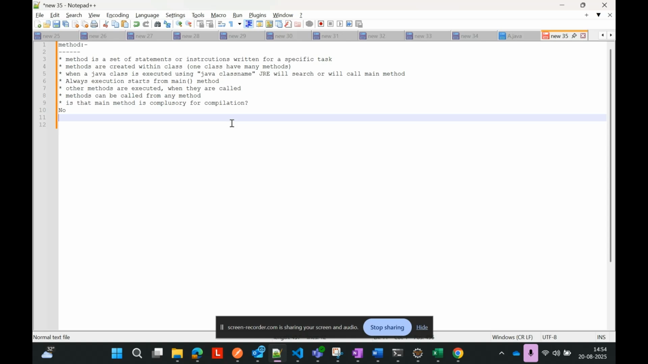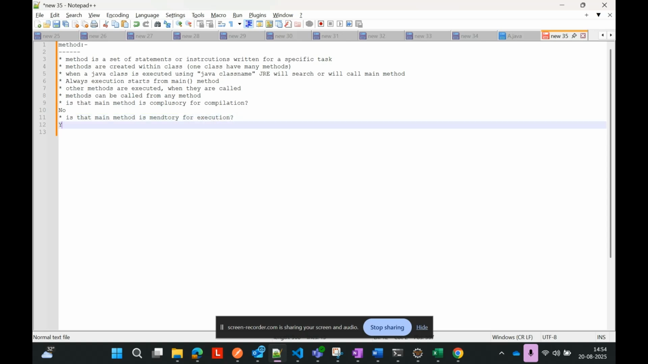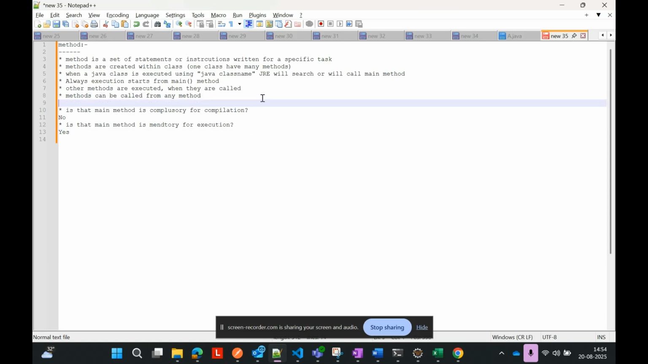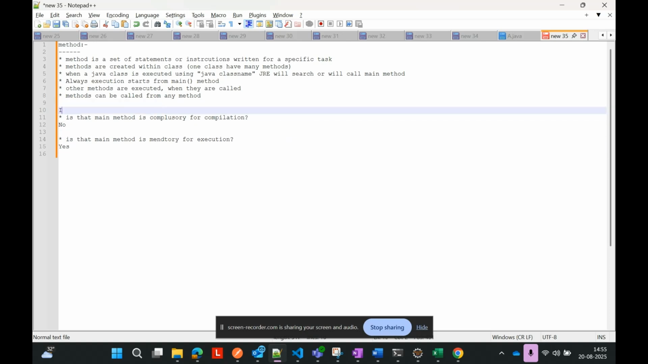Next question. These are tricky questions they will ask: is the main method mandatory for execution? Yes, we can say. For execution, it is mandatory. Otherwise, JRE will search for the main method and throw a runtime exception. So you got it, right? These two interview questions, just note them down.